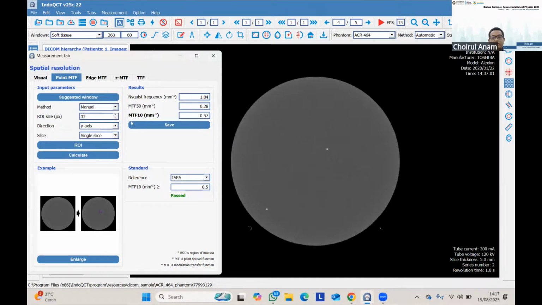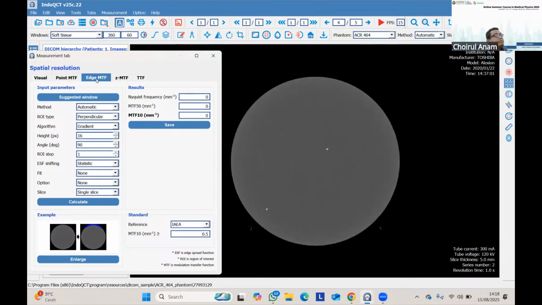And now we will move to using the Edge MTF. In the Edge MTF, this is the example. The Edge MTF will detect the edge function, the edge of the material. And for this, you can choose the automatic one or manual one. For the automatic, we have many options. For example, you can use perpendicular or square or radial.